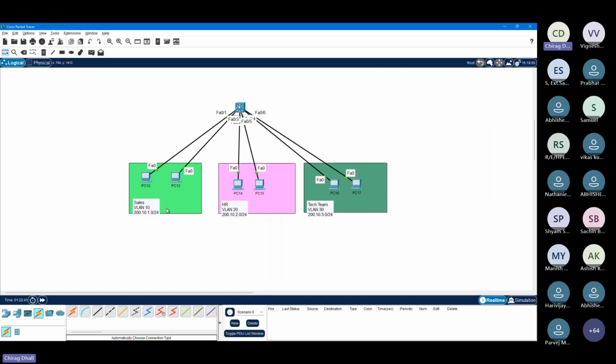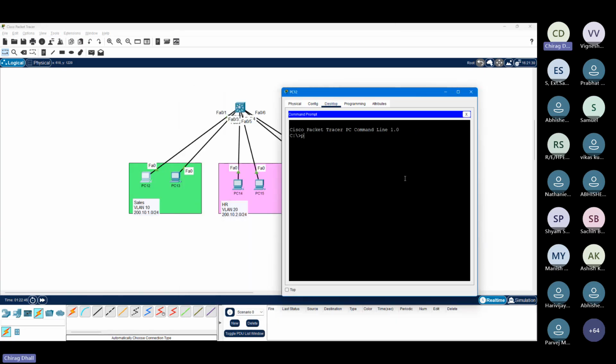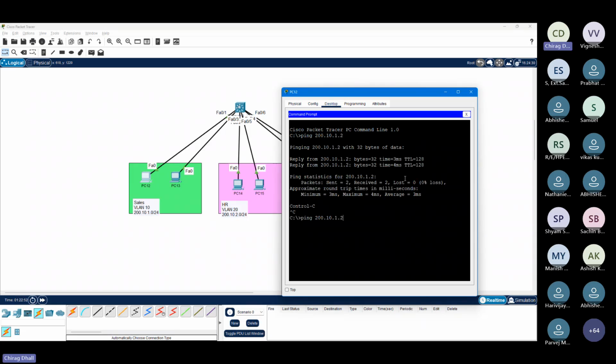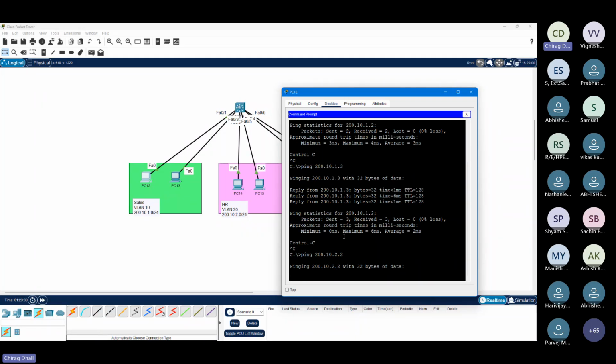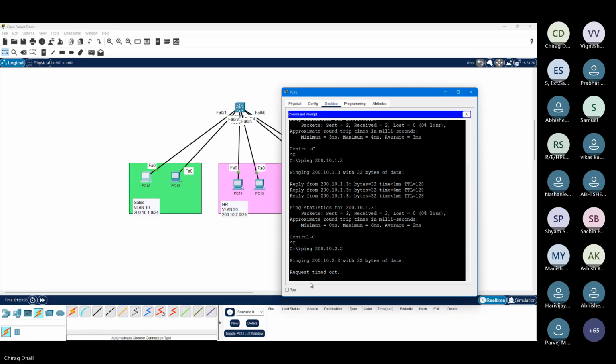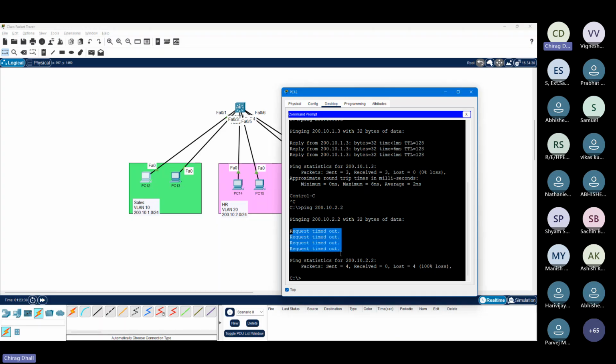After this, I can go to my PC12. I will first try to ping my own VLAN device. So 1.2 is myself only. I'll try to ping 1.3. I can see I am getting the replies. Now, if I try to ping 2.2, we can see my packets are getting dropped, right? If I skip it, you can see all the packets are dropped.